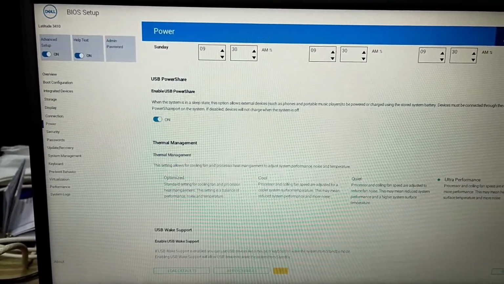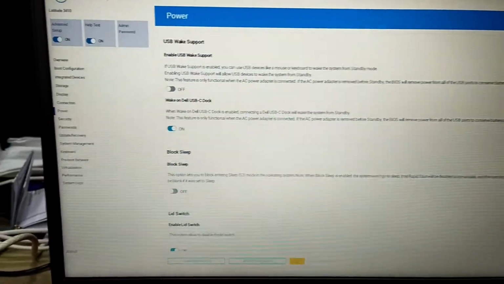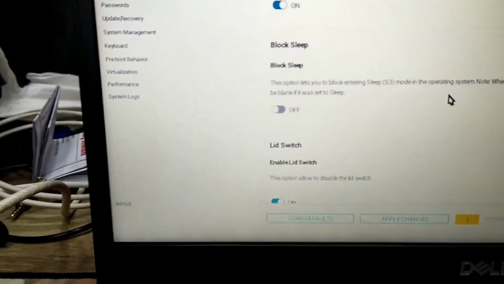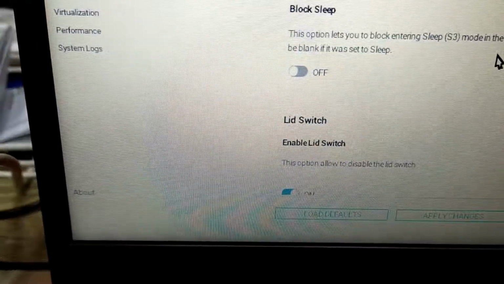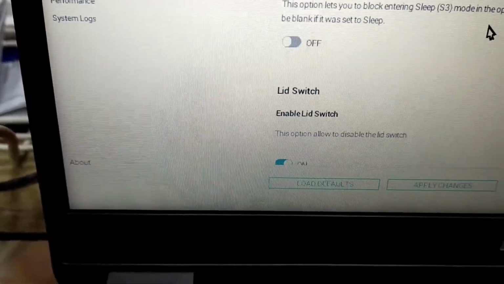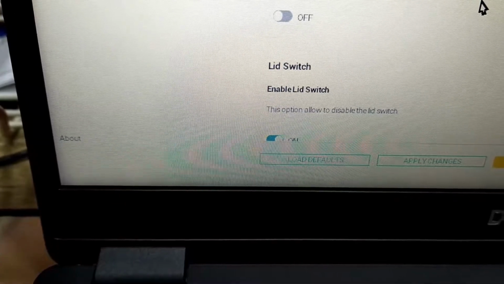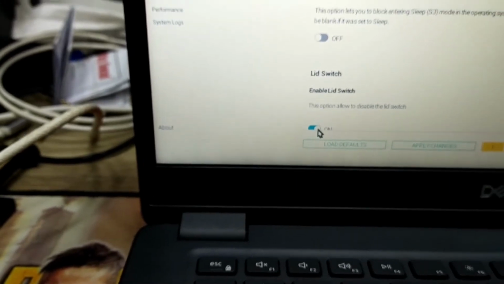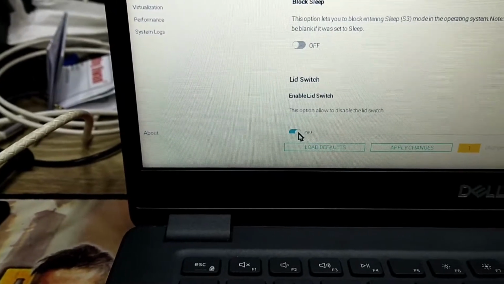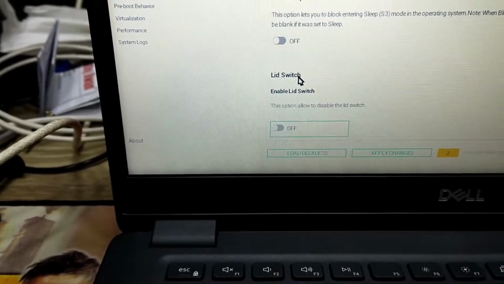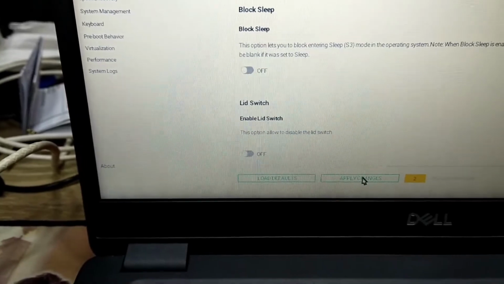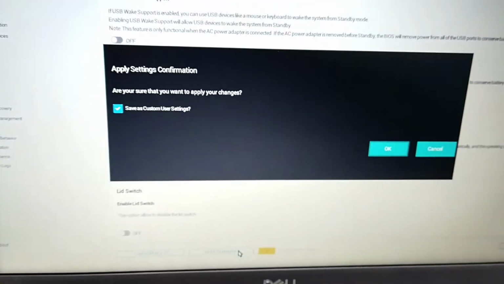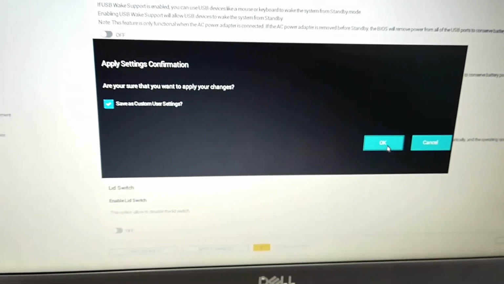It's not going actually. Now, did you see here? Lid switch, enable lid switch. This option allow to disable the lid switch. So you need to turn off this option. Okay, just like that. Turn off. And now apply changes. And now click OK.